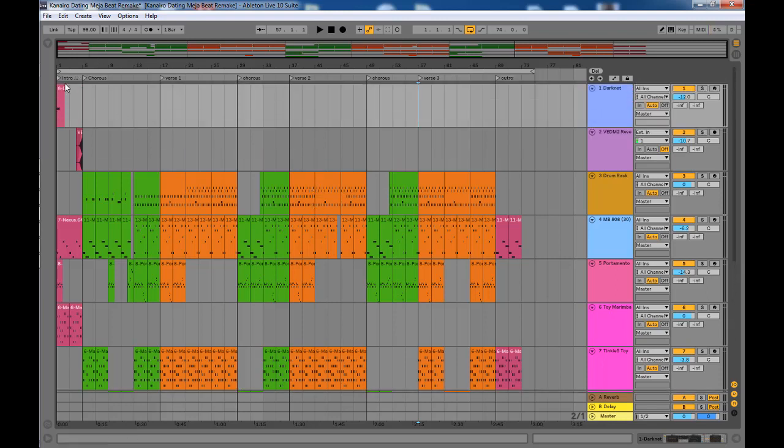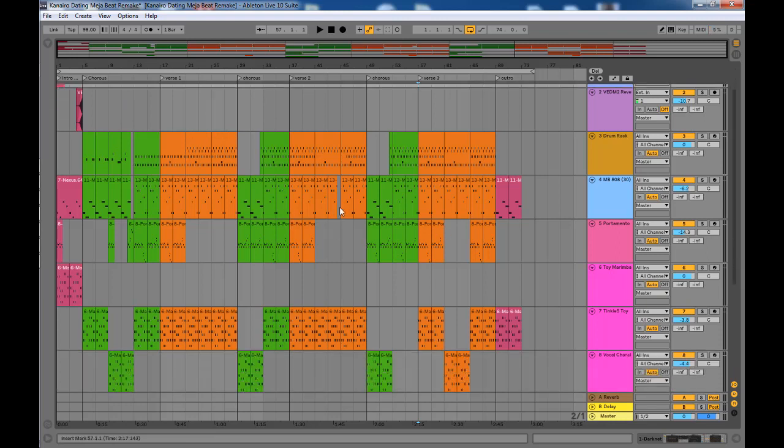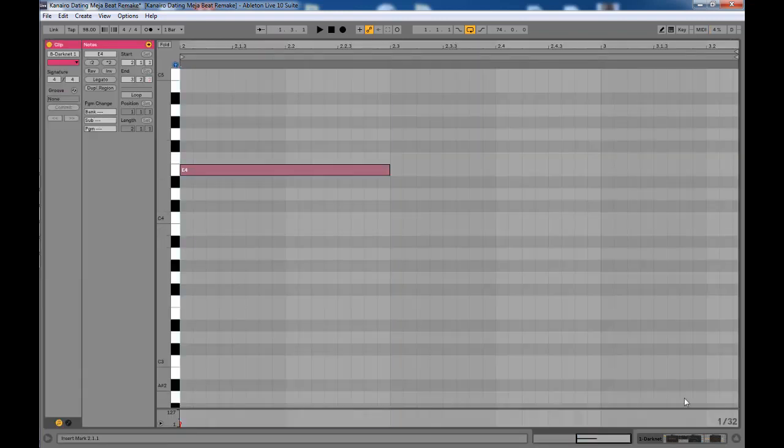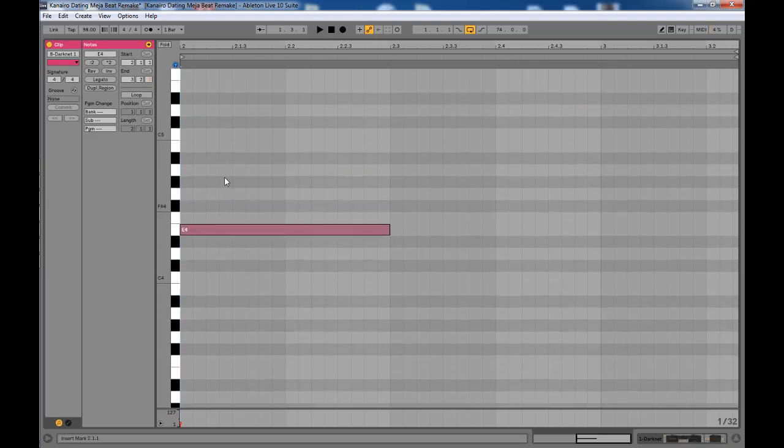So I'll start with the intro. I'm going to talk about the instrumentation that makes up the intro, and then we'll look at the chorus and the verses and every other part of the song. So the very first instrument in the intro is this weird sound. So let me play it.